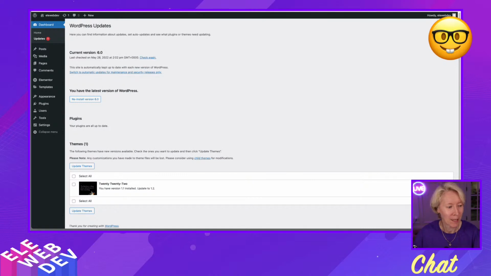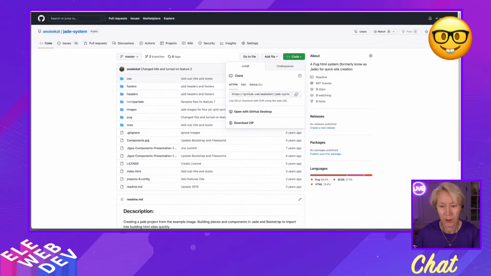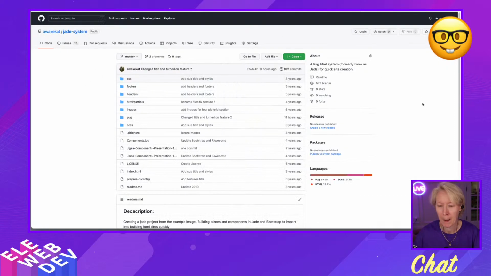So I am a gal that used to use GitHub. Yes, if you are a programmer, if you are a coder, if you are someone who writes code and you want to know how stuff works, you get to GitHub. And so I have a GitHub account. It is AwakeCat. There's not many repositories, not suppositories, but repositories on my account.